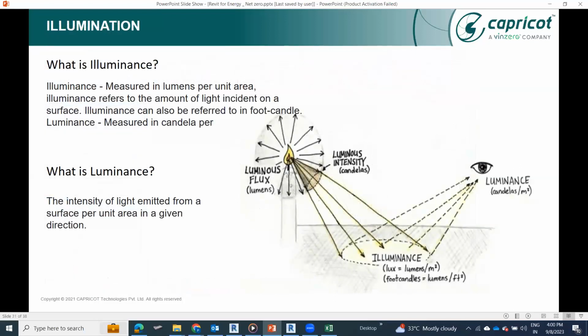As I told you, in illumination, the SI unit is lumens per unit area, which refers to the amount of light incident on the surface. If you have a reflective surface, how the light will reflect is a main thing. In office areas, this is necessary, right? If you have artificial light provided, as well as daylight, you need to know how it will reflect according to the surfaces, right?